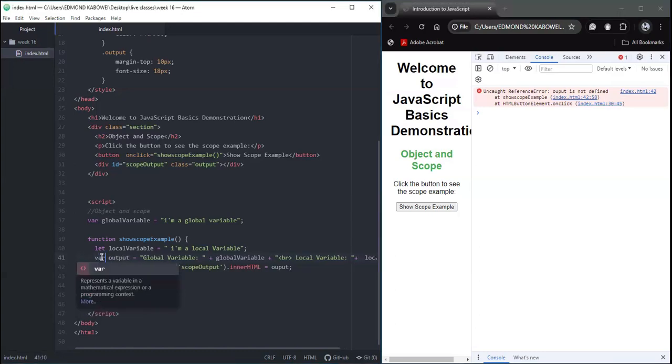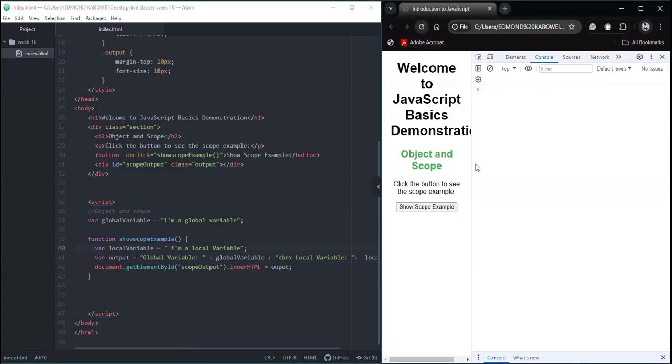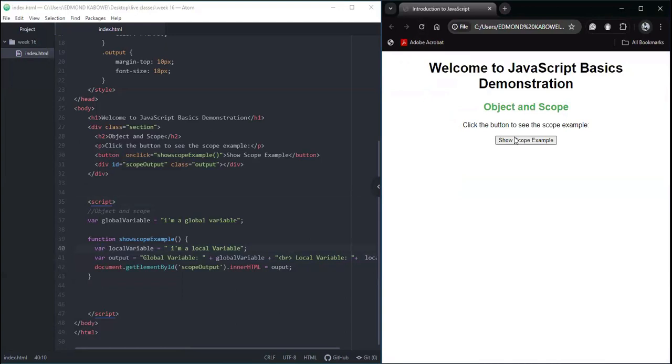Okay, so let's see if I change this to var. Let's see if this is going to work. Alright, so I guess I'll be using the var keyword for the rest of the exercise. Still not displaying button on click.